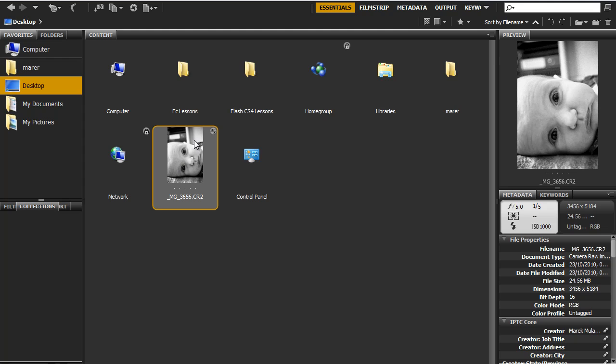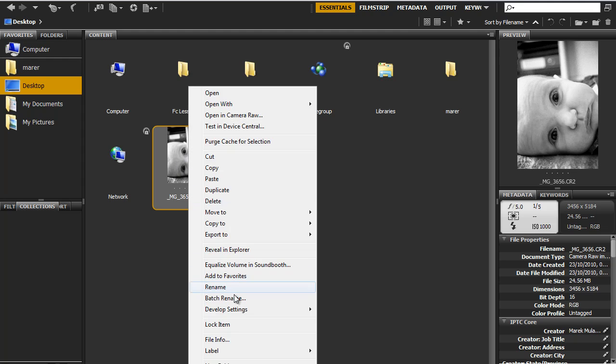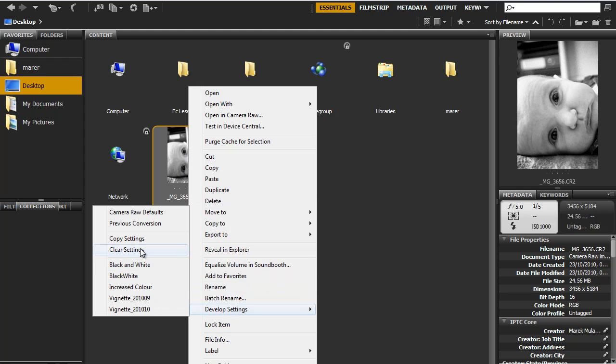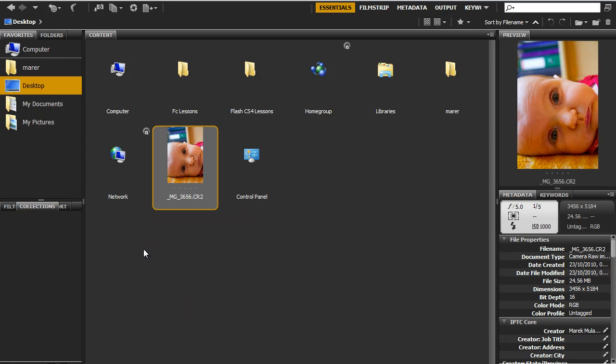Now, if I'm not happy with that, I can also right-click on the image, go to Develop Settings, and Clear Settings. Okay, this will remove all the settings. Now I'm back to the original image. That's how this raw file looked, because this is a raw image. There are no icons here, which means this is the original raw image, straight from the camera.